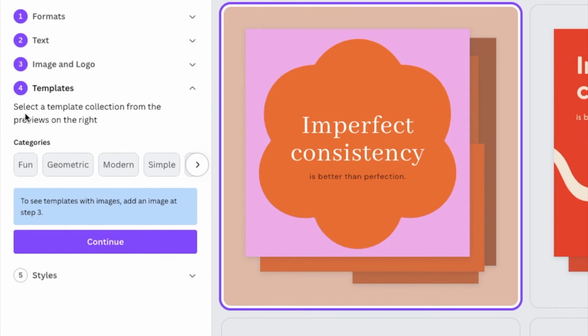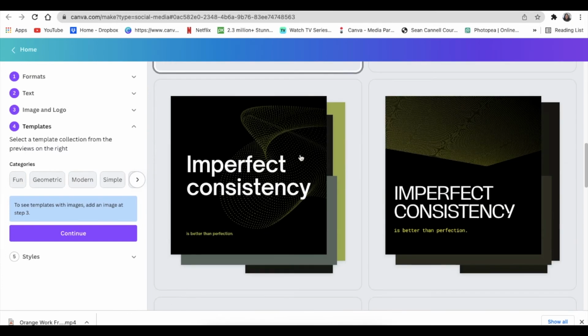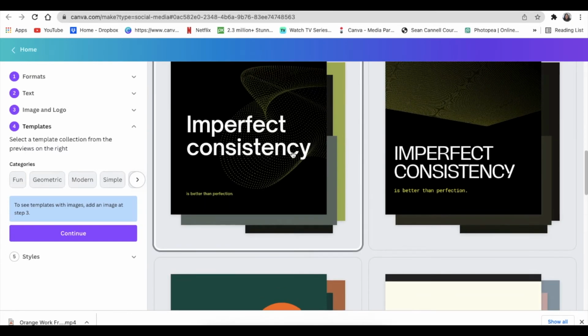Now it's asking you, select a template collection from the previews where we see on our right hand side. So then you're going to scroll and see which one speaks to you. I love this one. So I'm going to click and highlight this one and I'm going to continue because this is the one that I would like to go with.